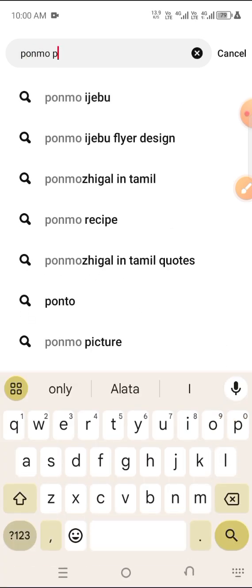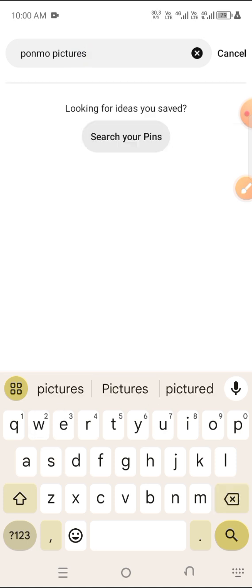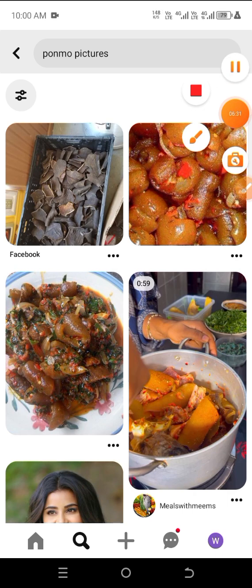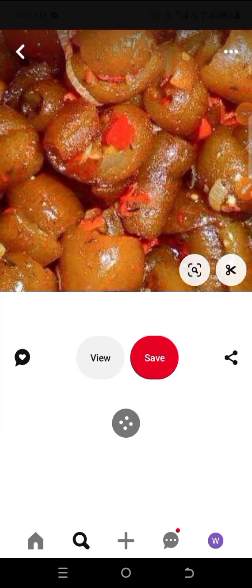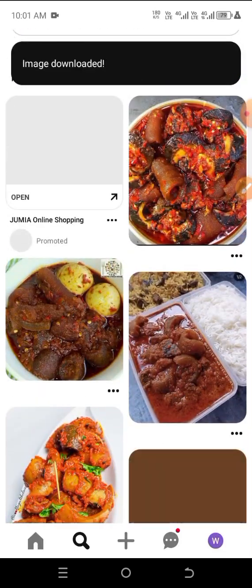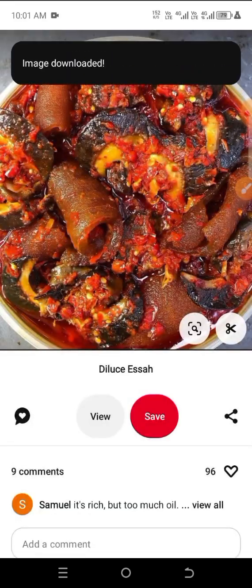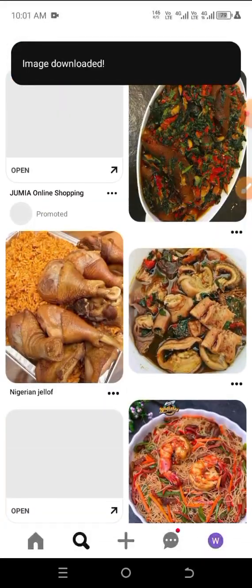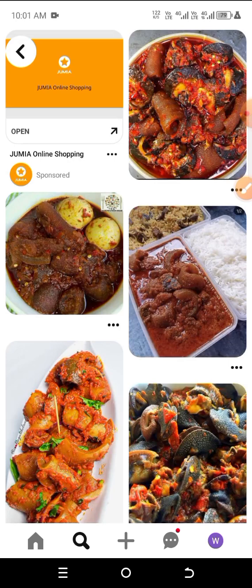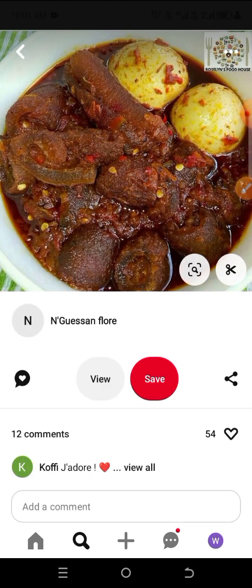More pictures. Wow. I'm salivating. What is happening here? No, this one has turned to... this one is no longer Pomo.